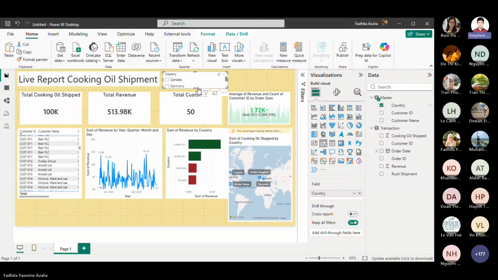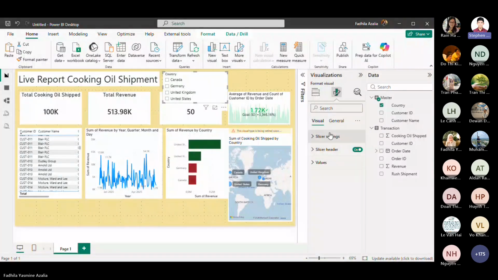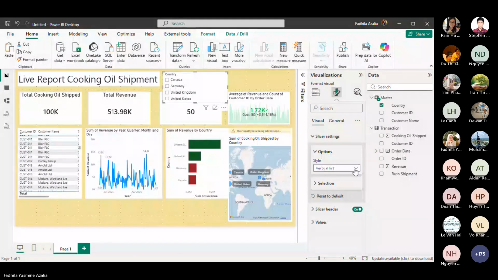Yep. You can see that you can filter by Canada, Germany, United Kingdom, United States. Let's start to change the format for this filter because it's not a drop-down format. So go to format your visual. Yep. And go to slider settings.